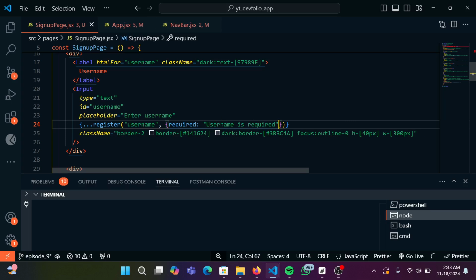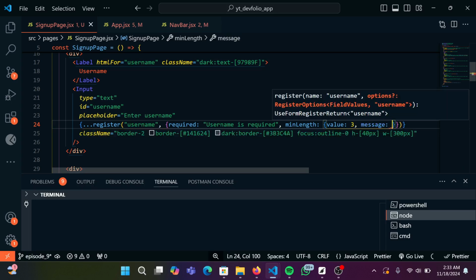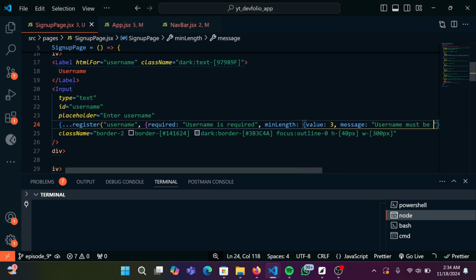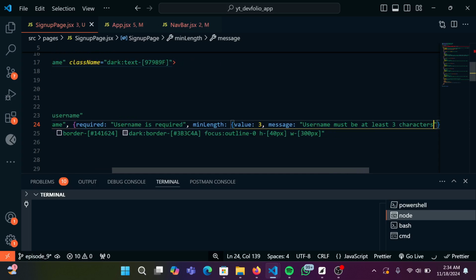And also, I'm going to say the minimum length of username should be 3. I'm going to say min length should be 3, and the value should be 3. And the message, if you input anything less than 3, we are going to return a message to you. I'm going to simply say username field must be at least 3 characters. So we are going to say username must be at least 3 characters.